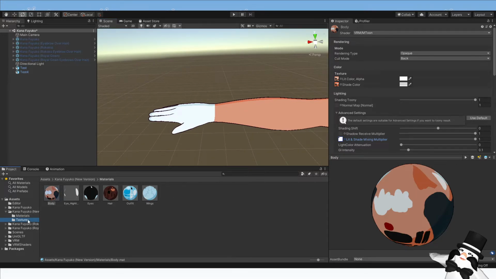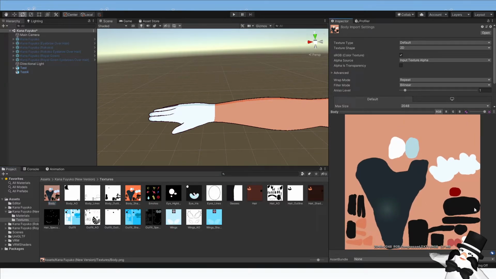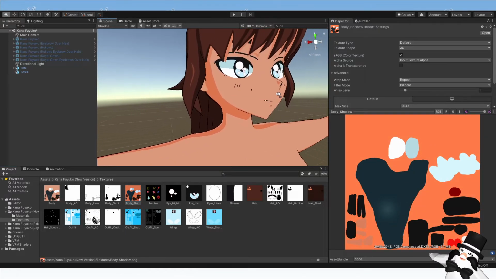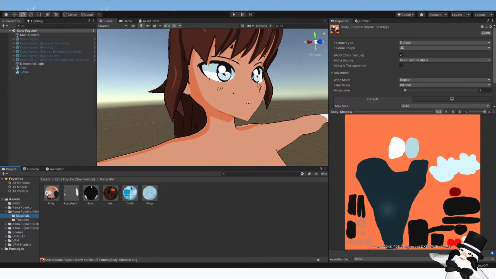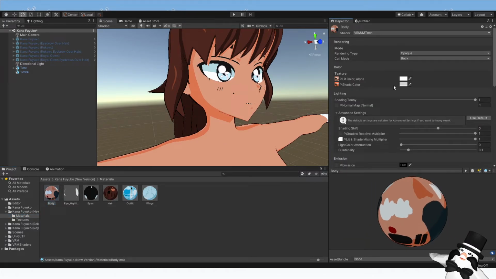This is basically just a darkened version of the main diffuse. So here's my body texture, it looks like this, and then here is my shadow texture for my model. All you have to do is go into your materials and register it under shade color. And I recommend having the color right here set to either a gray or a white, depending on the color that you set up.